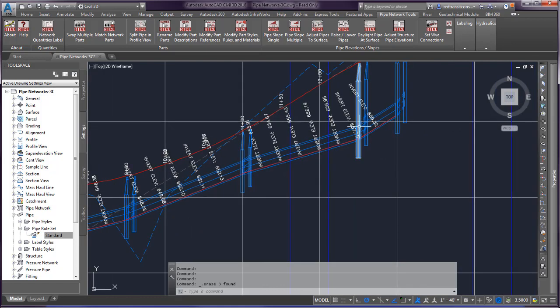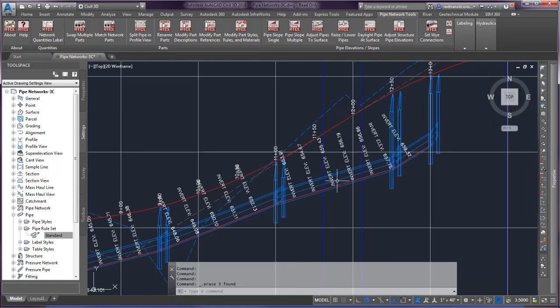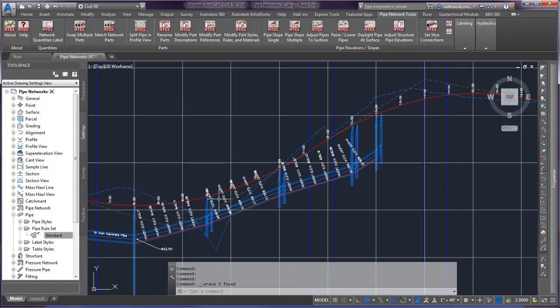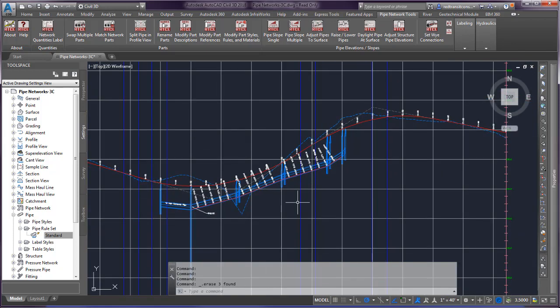So that's kind of the process. It does speed up the workflow a bit for generating this, and that was the purpose of this command. So hopefully this is helpful to everybody.